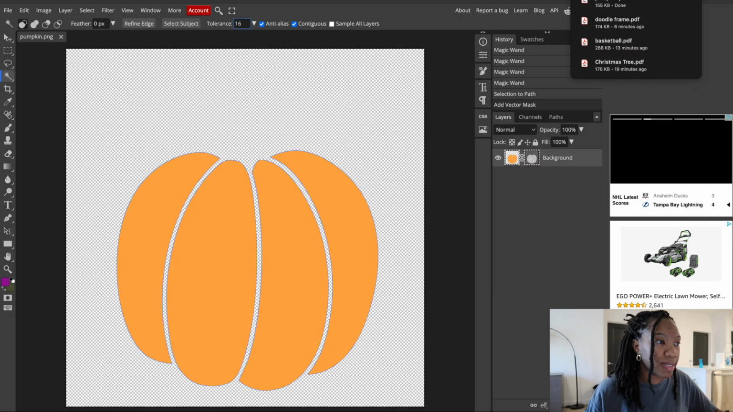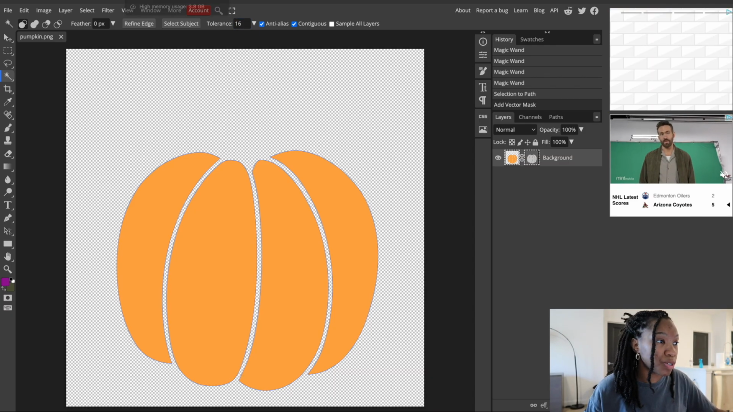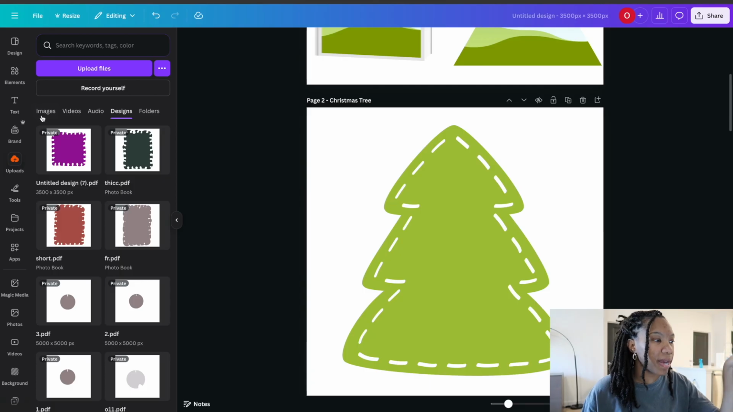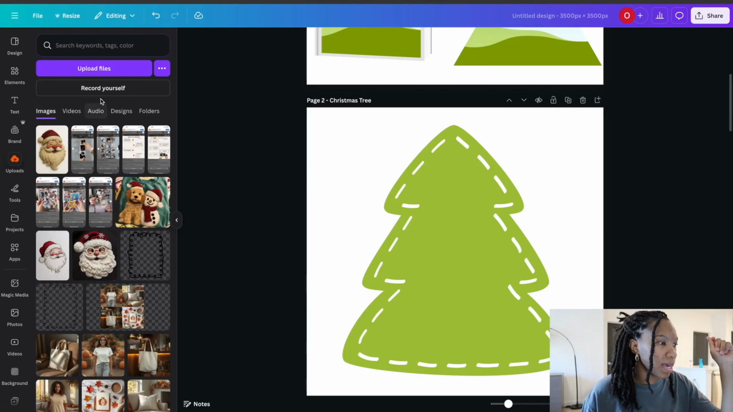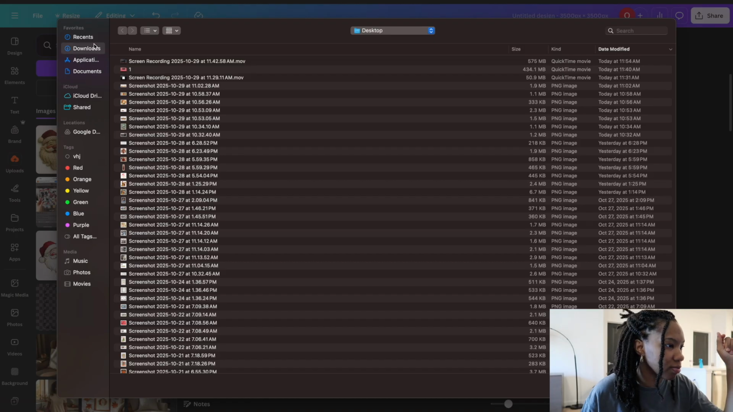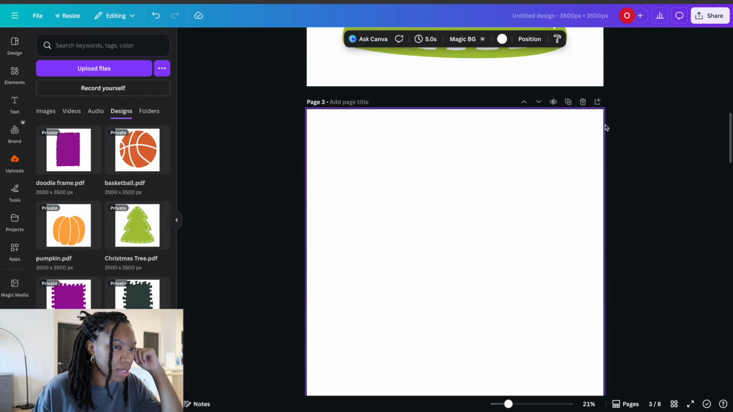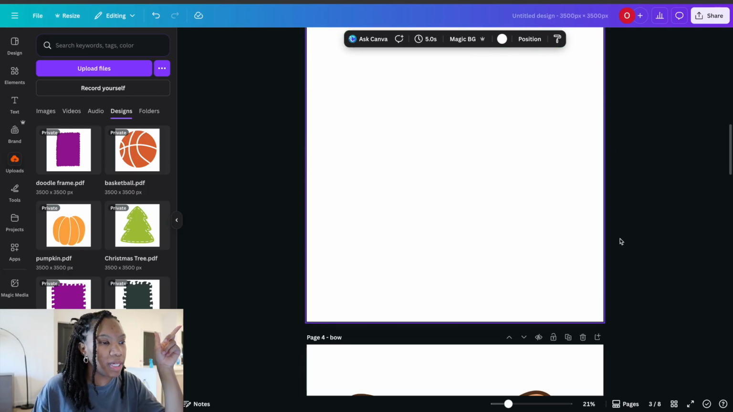Now let's go ahead and go back to Canva to use our custom frames we just created in Photopea. So once you're back in Canva, go ahead and upload those PDFs that we just created in Photopea. Go to uploads, upload file, and find them in your downloads, and they're going to appear under the designs tab. Okay, not the image tab, but the designs tab. All right, while I wait for those to upload, I'm going to go ahead and make some new pages.